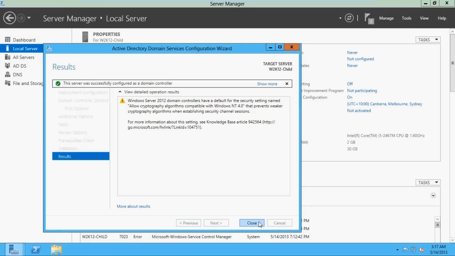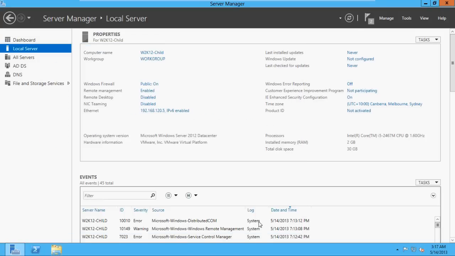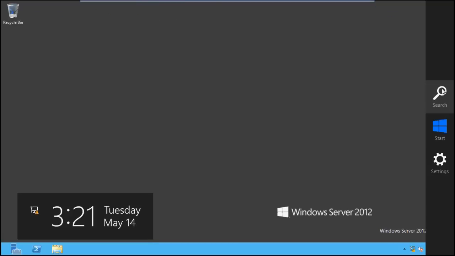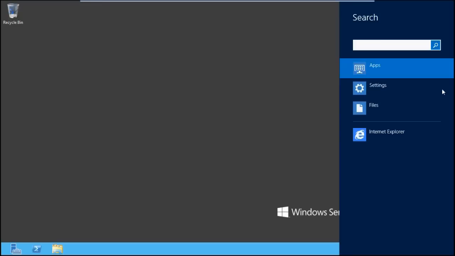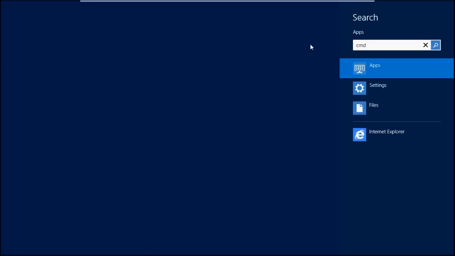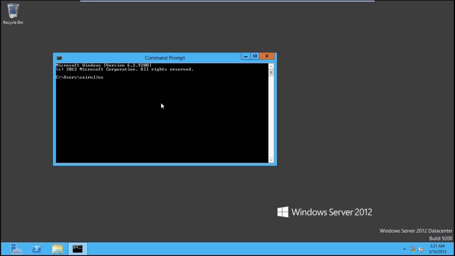Once this server has restarted, what we need to do is check whether it is already registered in the main domain controller. For this, we're just going to use the command prompt and use the NSLOOKUP function. If it's successful, it will show the IP address for the main domain. And there you go, it finished. It is registered in the domain.